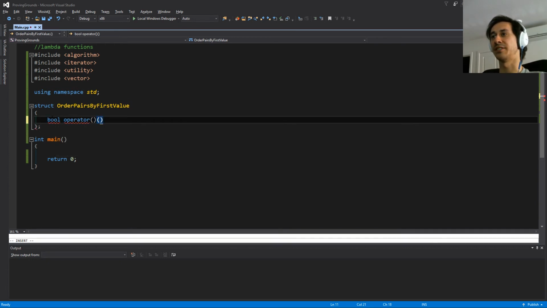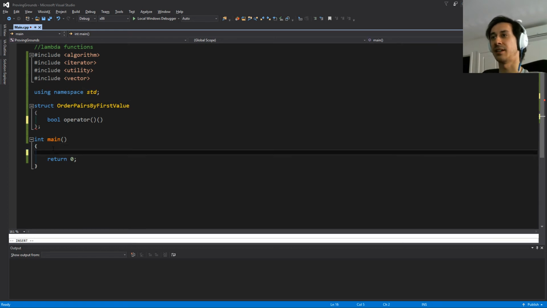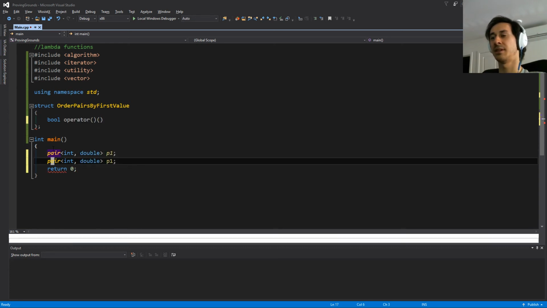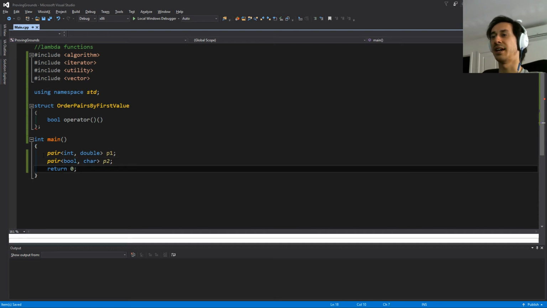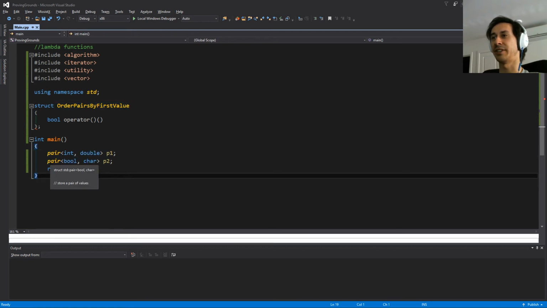So we'll start by showing it as a functor, and then we'll show the equivalent syntax as a Lambda function. So the idea here is that you can have a pair of any two types. Let's say bool char. And I'd like to be able to use this functor to order pairs by their first value, right? So pretend I had a vector of these pairs, and I had a separate vector of these pairs, and I'd like to use the same functor to be able to order them both.